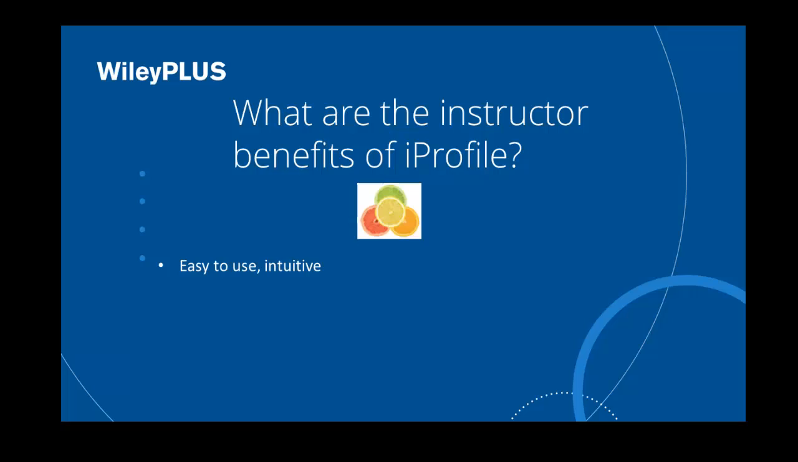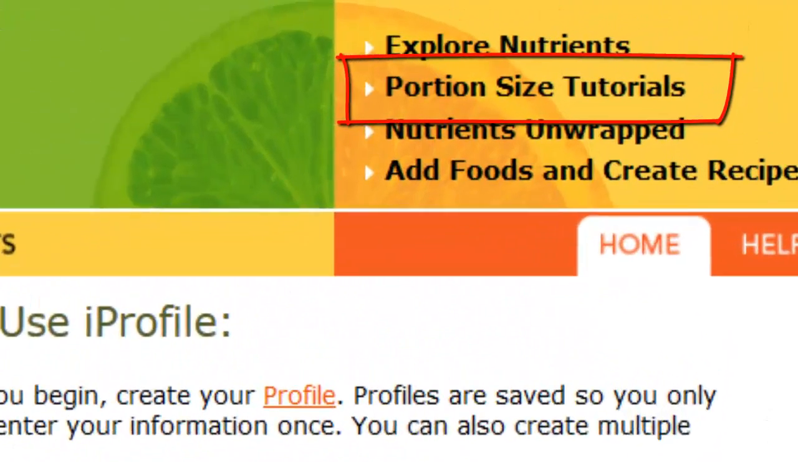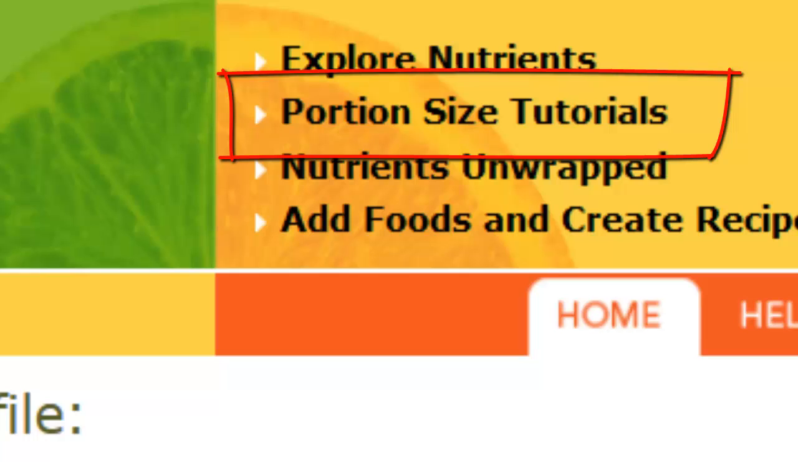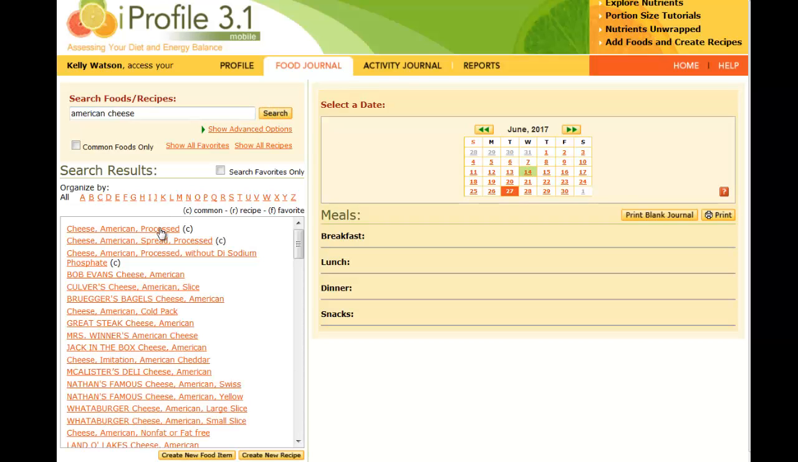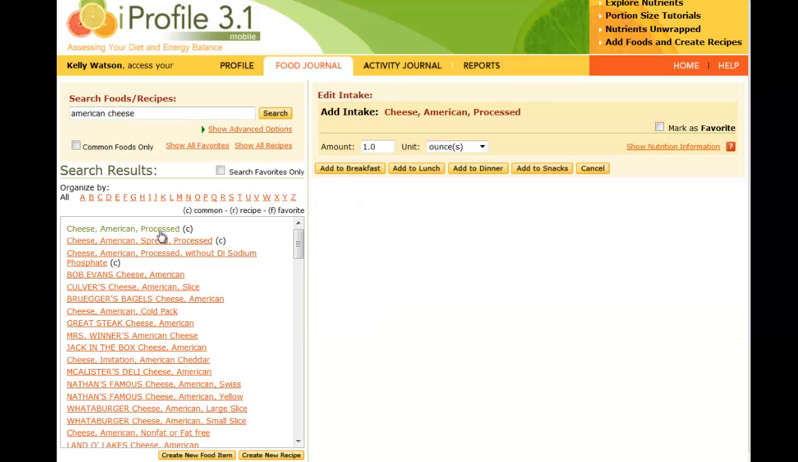The most important thing, I think, is to tell them about portion sizes. So there are videos right in iProfile that help them to estimate their portion sizes. And then you want to make sure that students select the correct units. They can choose the common food from the food search. It's marked with a C in parentheses, and that gives them the options with the most household measurement sizes.